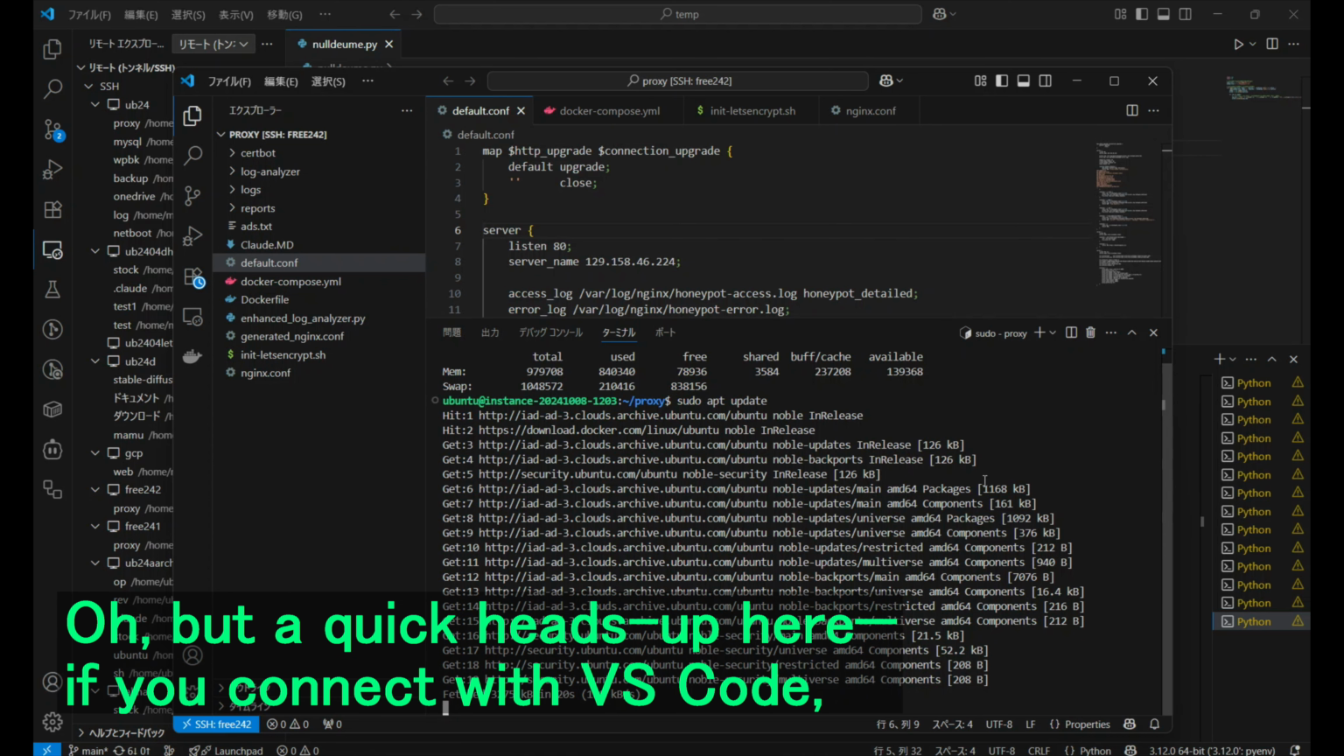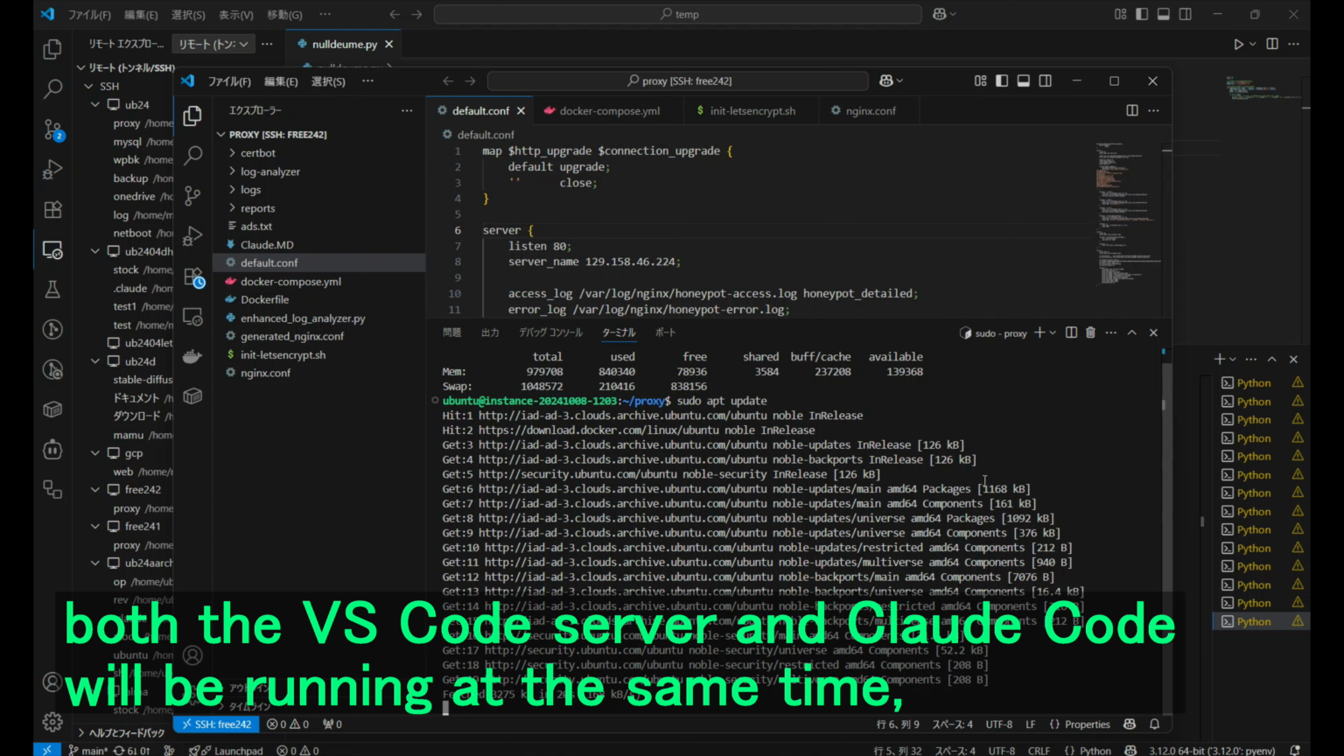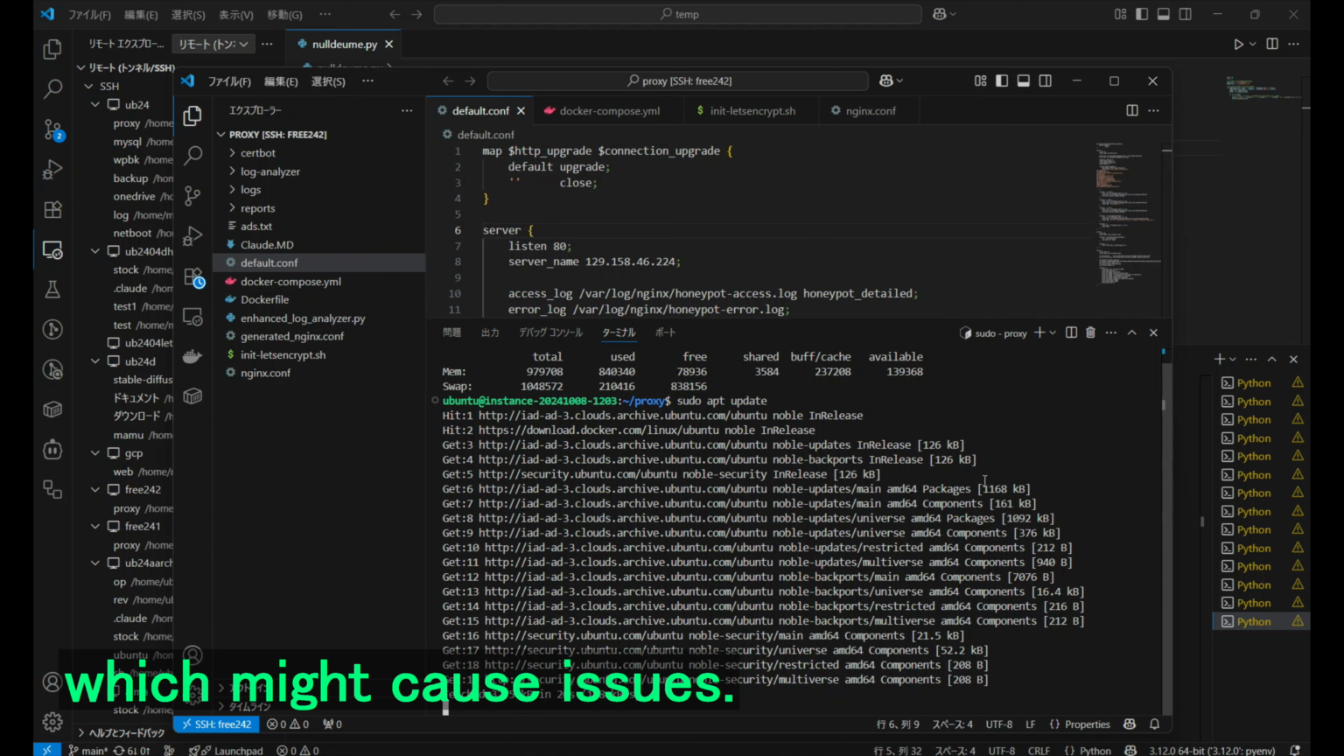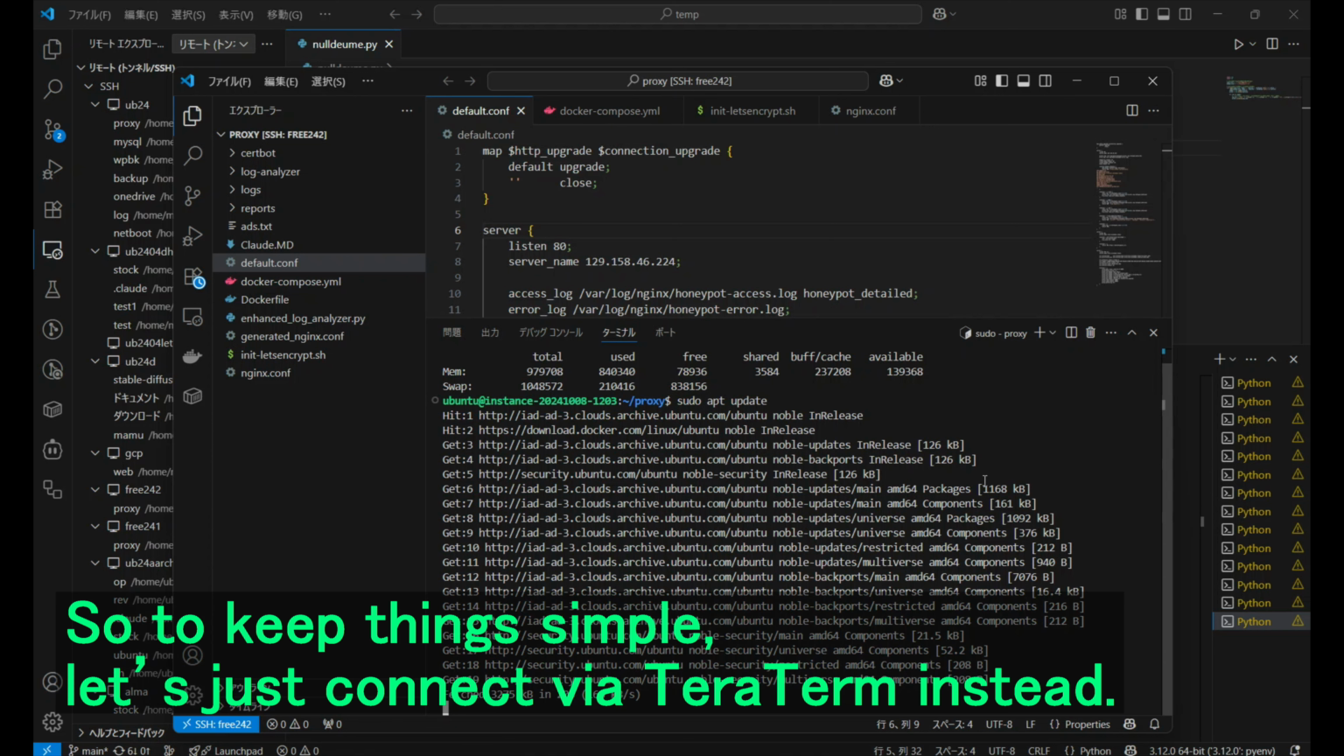Oh, but a quick heads up here. If you connect with VS Code, both the VS Code server and Claude Code will be running at the same time, which might cause issues. So to keep things simple, let's just connect via TeraTerm instead.